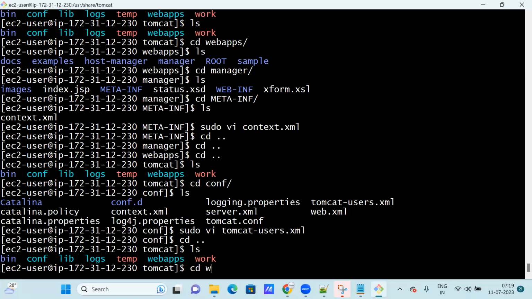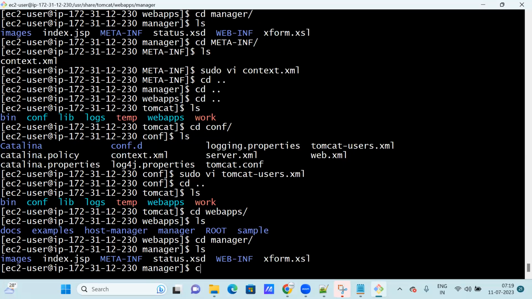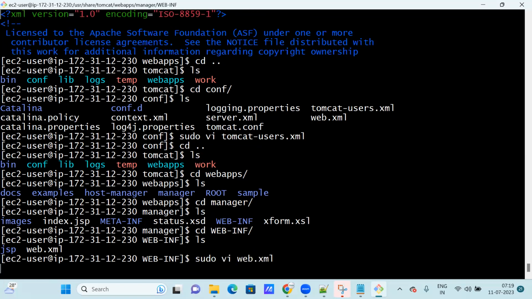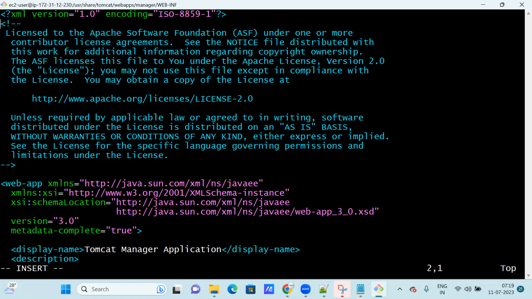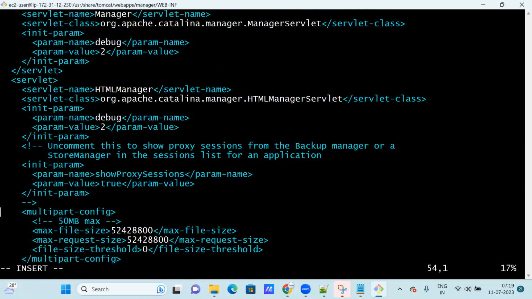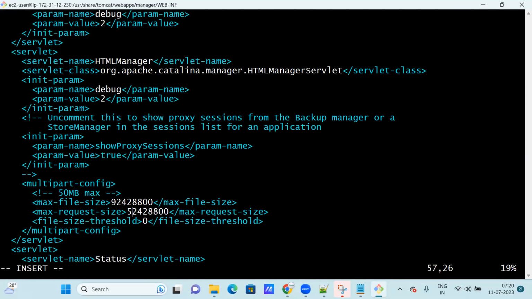You have to go to webapps, cd manager, ls, cd WEB-INF, ls. So here there is a file called web.xml. You have to open this one. Okay, insert. See, here it is showing the max limit is 50 MB. So make it 9 or something. So escape.